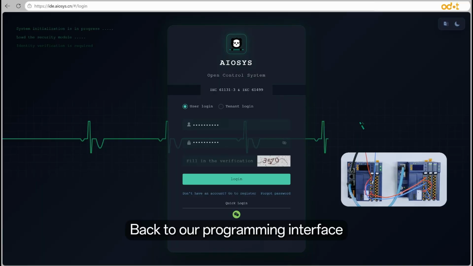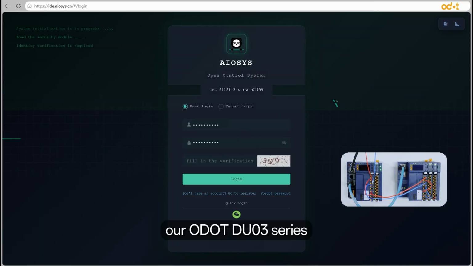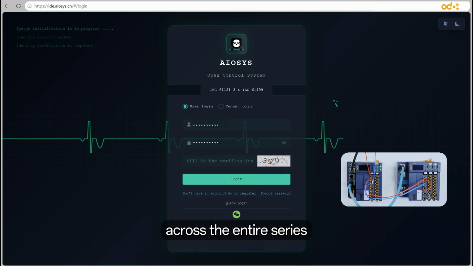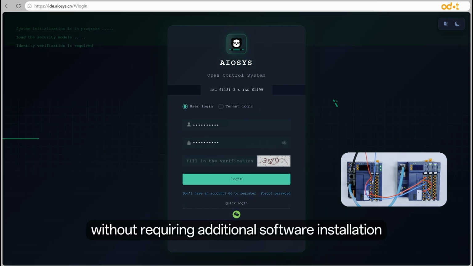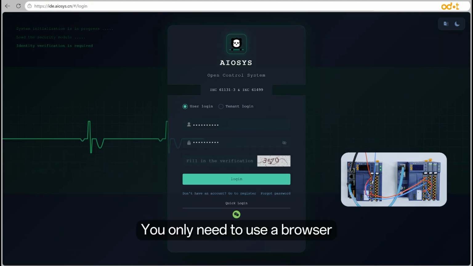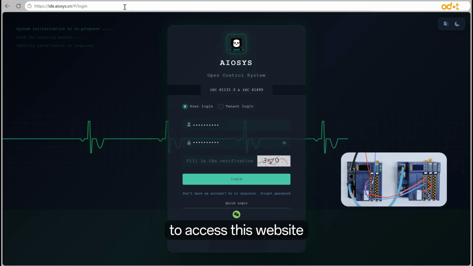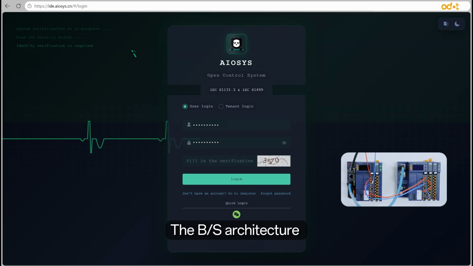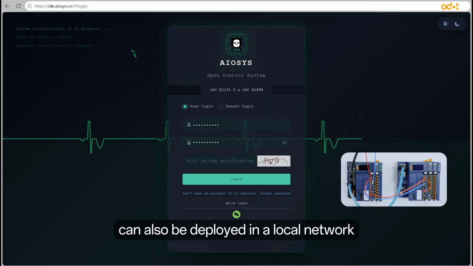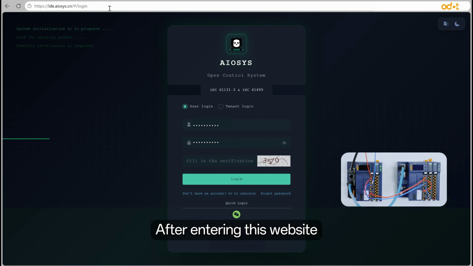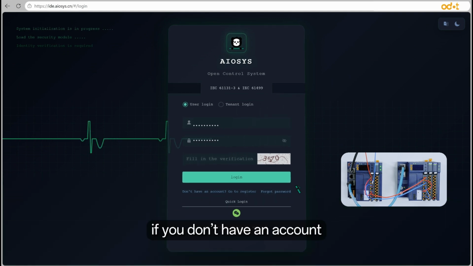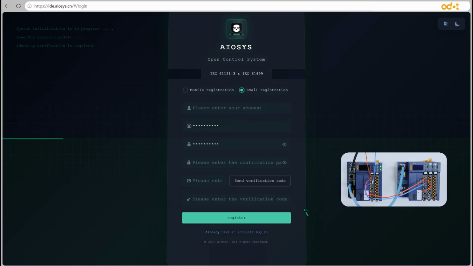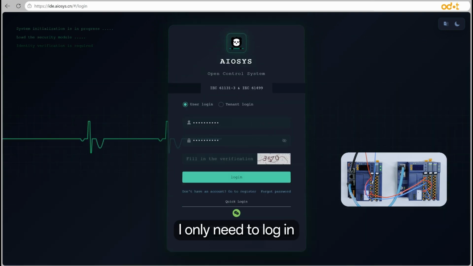Back to our programming interface. Our ODOT DU03 series uses browser-based programming across the entire series, without requiring additional software installation. You only need to use a browser to access this website, and you can program and develop the PLC. The B/S architecture can also be deployed in a local network. After entering this website, if you don't have an account, you can register with your email. Since I already have an account, I only need to log in.